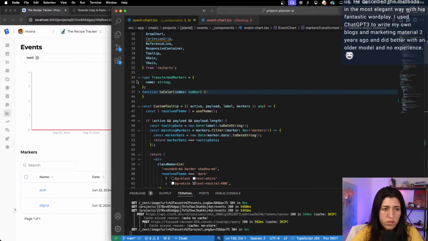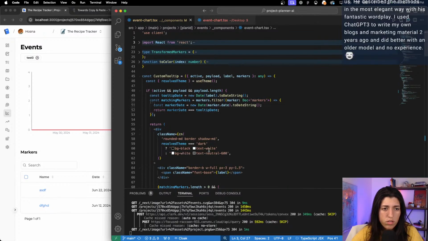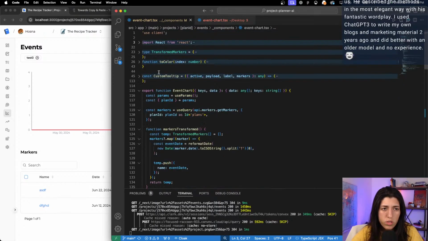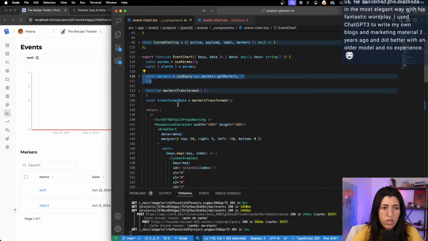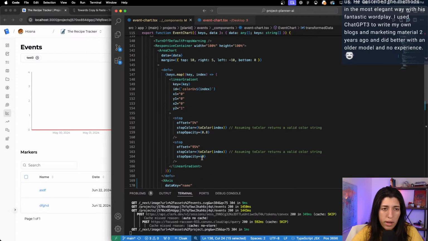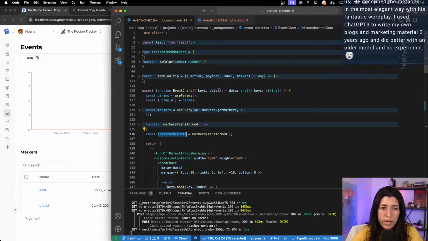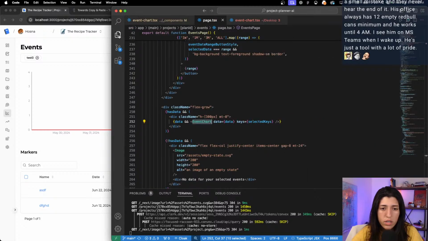So we have this, we have this. Get rid of this. Let's close this. We have this custom tooltip that's irrelevant. We have the markers, we have marker transformations. That's not what we're looking for. We're looking for the transform data. Okay, that's not the one that we're looking for. We are passing in data from event chart. So let's go see where this is being used. This is being used within here. We got, this is it.